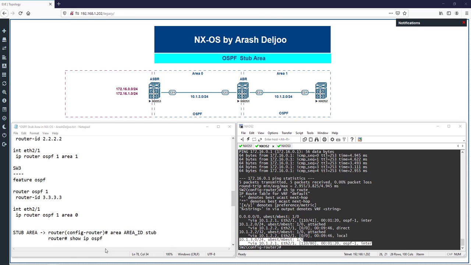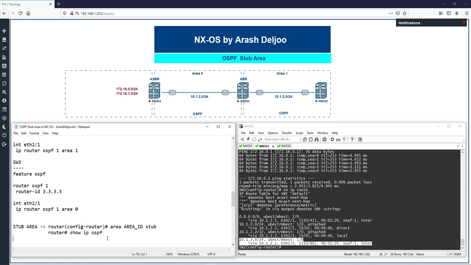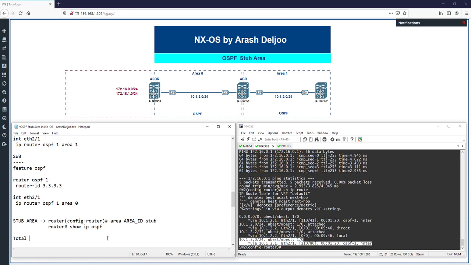If you need, you can configure an area as a totally stub area or total stub area. What is the totally stub area? Totally stubby area is an area that, in that area, okay, we don't have any, for example, LSA type 5 or LSA type 3 also. Let me show you totally. This is the totally stubby area.